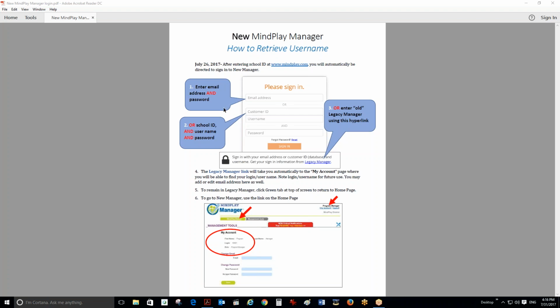Now the issue is that some of us don't know if our email was entered, or some of us don't know our username. So if that's the case, you will go into the old Manager and I will show you how to retrieve that information so that you can practice using new Manager. Once you go into Legacy Manager, you'll be directed immediately to your My Accounts page, that will show you your username, your email if it's entered, and so forth. So let's go ahead and do that right now.